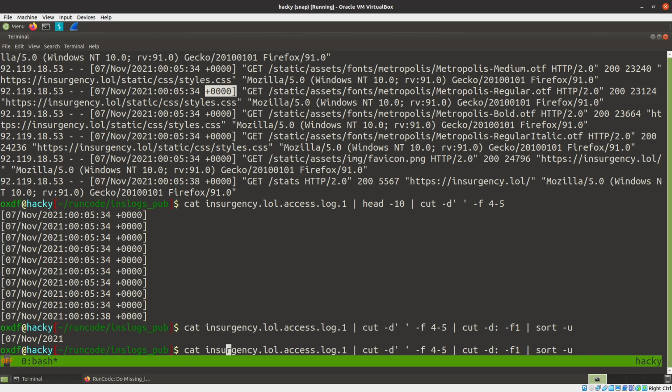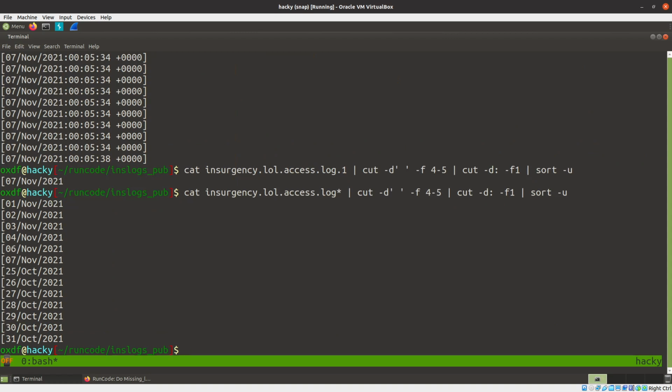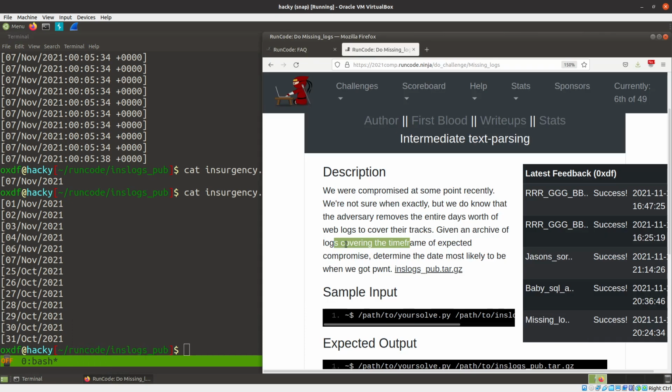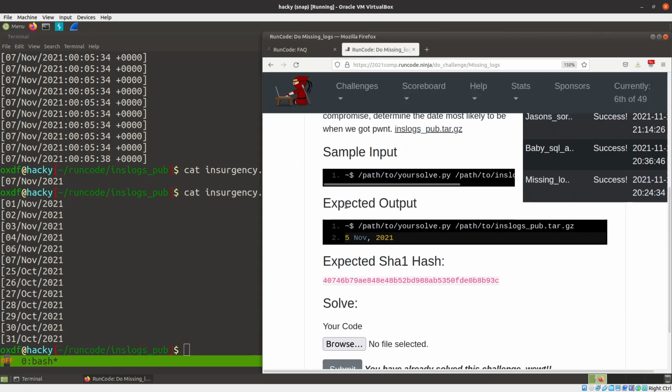And if I come back here, instead of doing just the first file, if I do all the files, I can see very quickly, okay, I've got November 1 through 7, and I've got October 25, 26, 27, 28, 29, 30, and 31. Oh, I'm missing November 5th right here. So I bet the answer to this question is November 5th. Sweet.